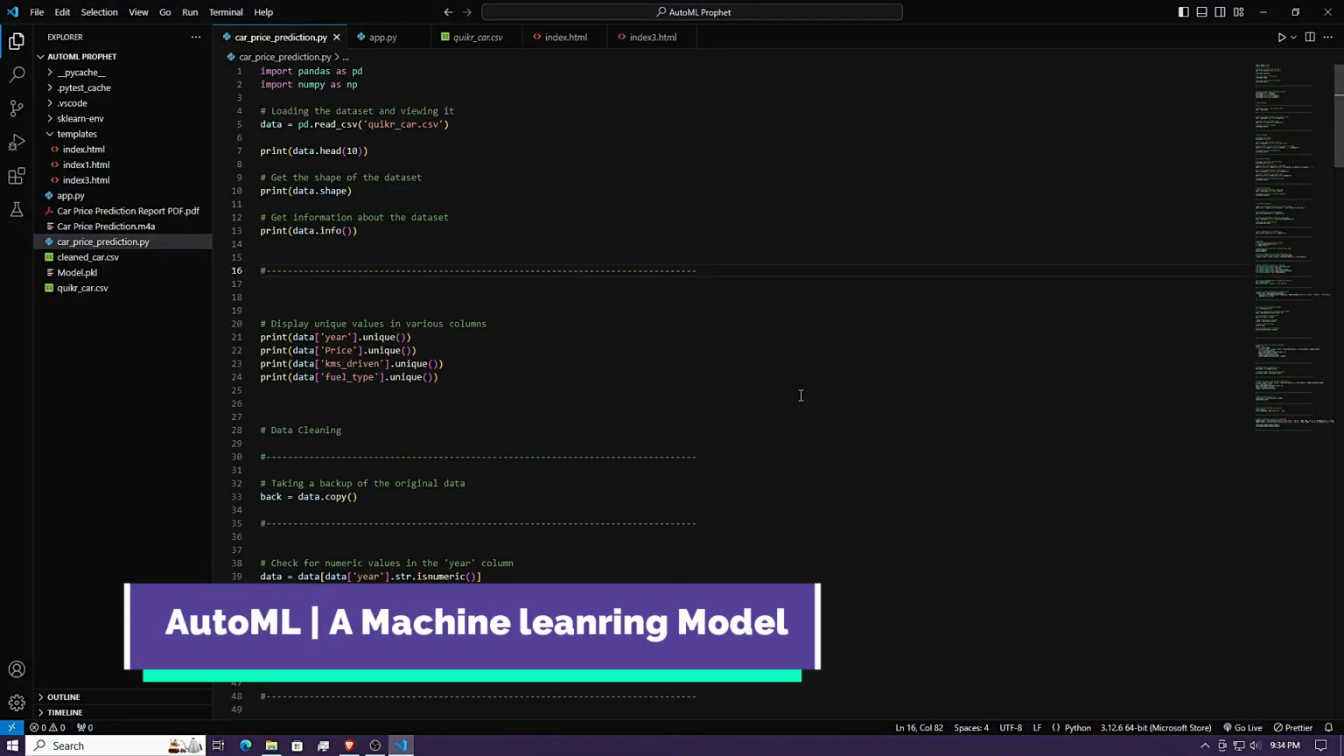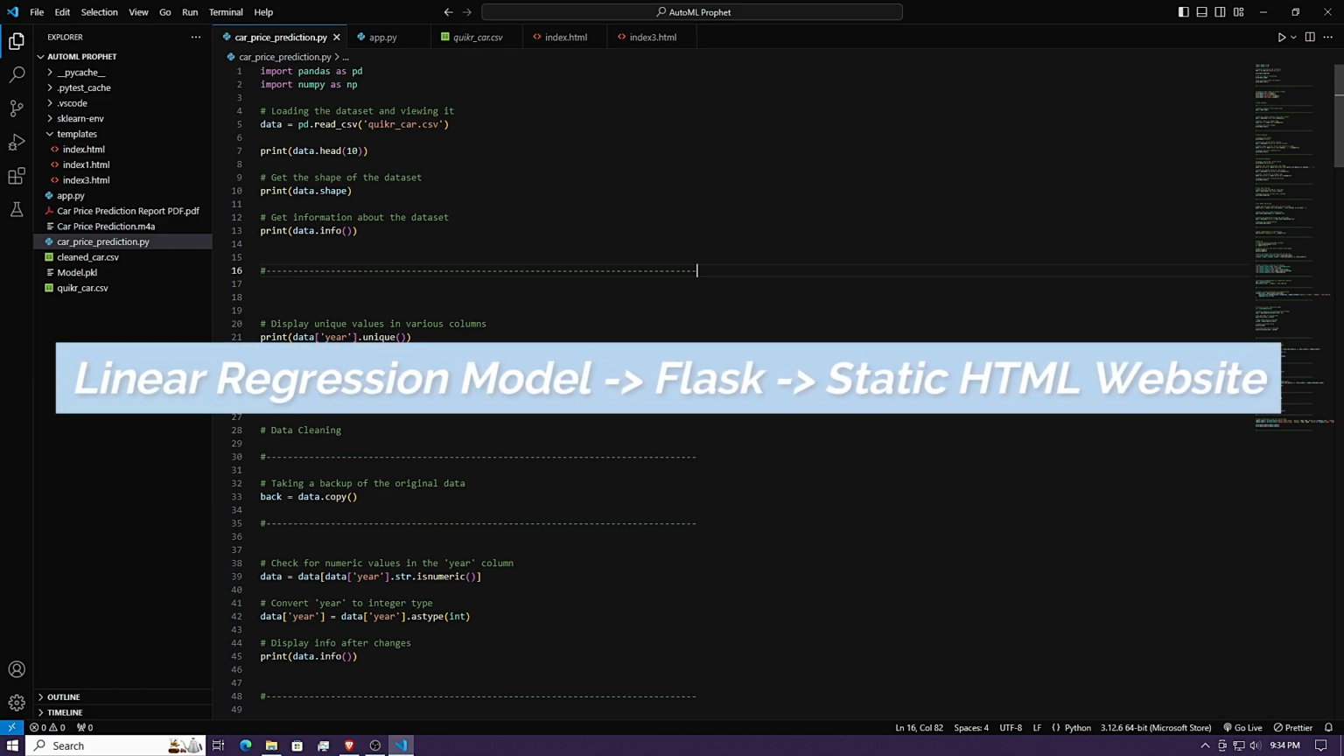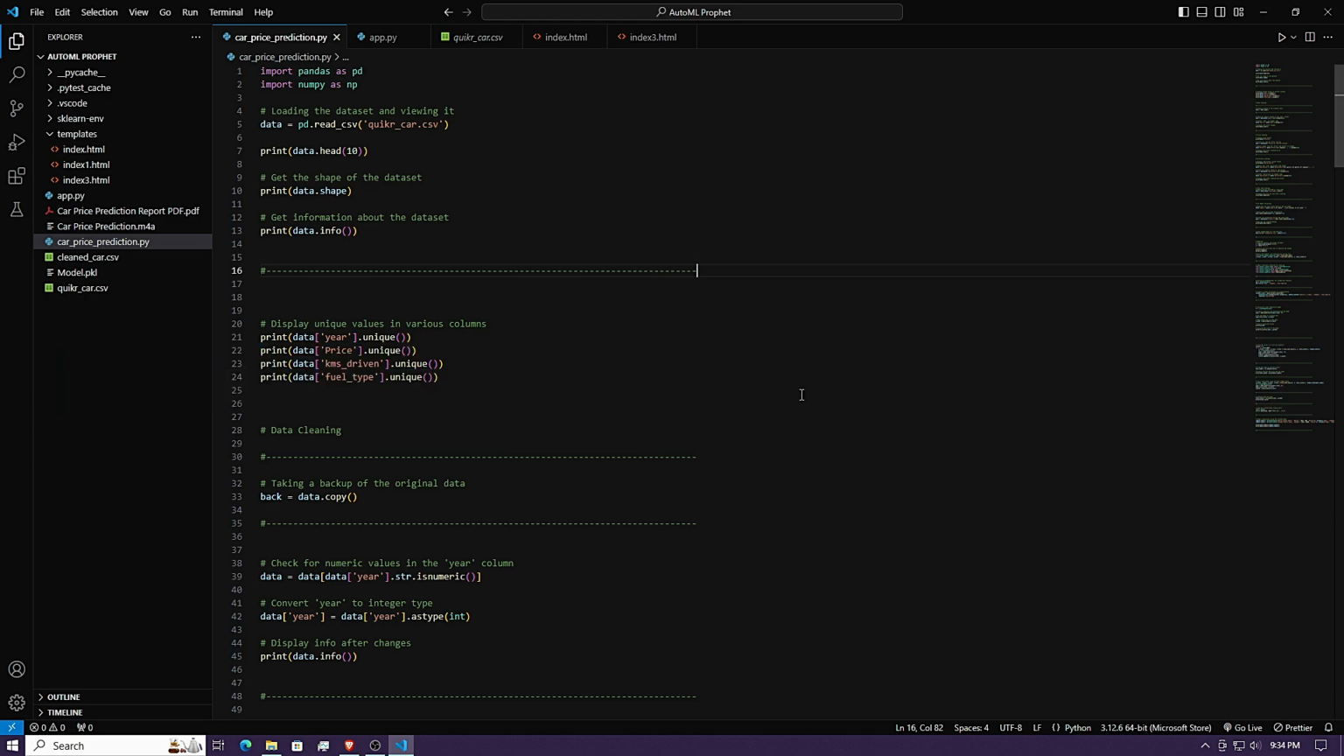Hi guys, today I will be showing you my machine learning code which helps a user predict the price of a car using a given number of features. For that, I have used a linear regression model and Flask API to join it to a static HTML website to take the user input. So to do so, let's jump into the Python code.